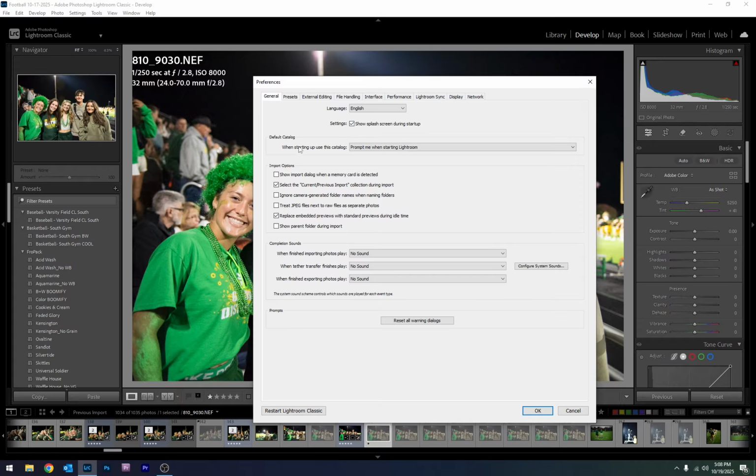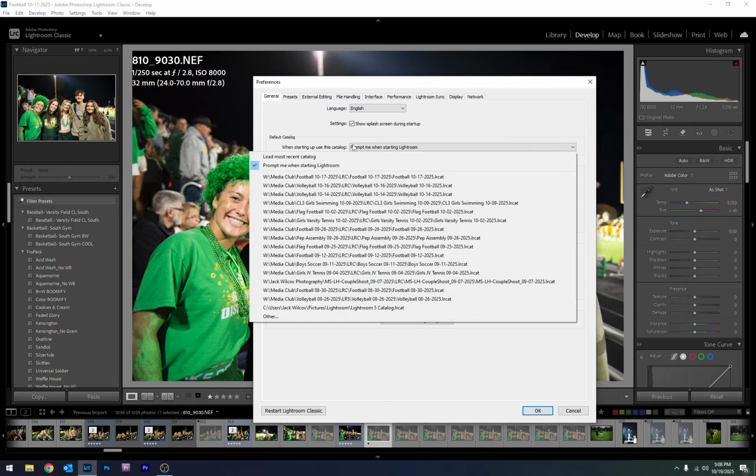But right here, this is my most important thing that I change on every single system that I use Lightroom on, and this is default catalog. It's going to say when starting up, use this catalog. As you can see, it's going to by default load the most recent catalog or try and load just a default catalog. I don't like that. I think that, again, it doesn't make sense because you're just going to get lazy and you're going to just keep importing into the same catalog. It's going to get all cluttered. You're going to have a giant file. You're not going to know where anything is. It's just not good. So I like to always change to prompt me when starting Lightroom.